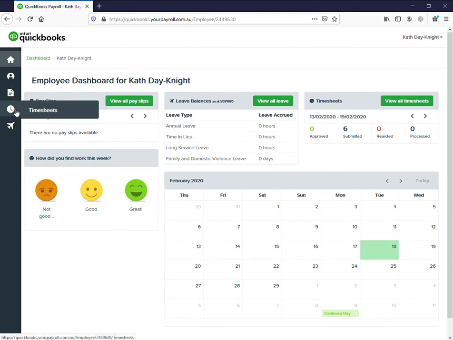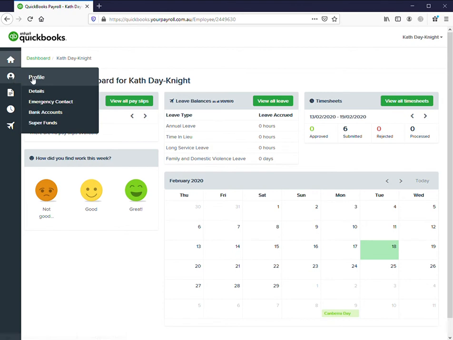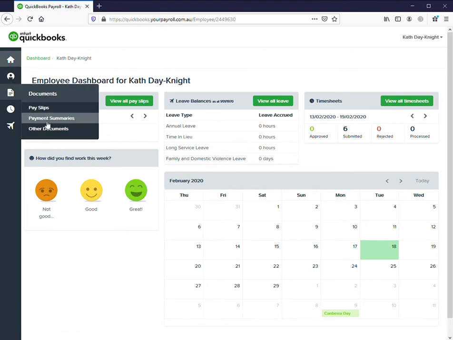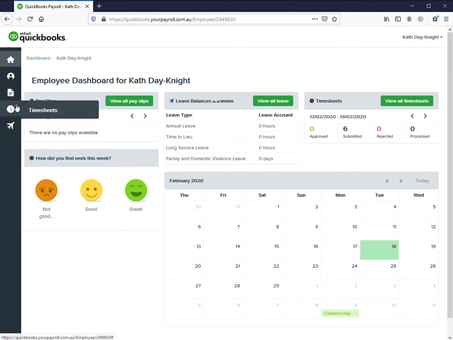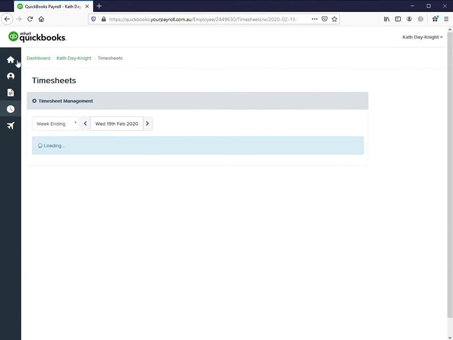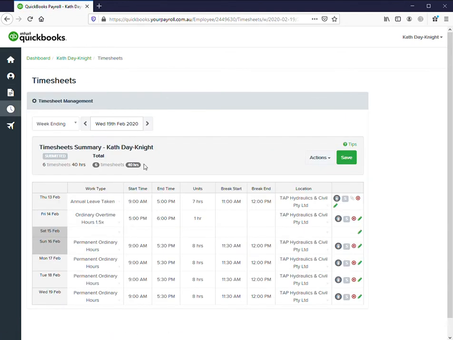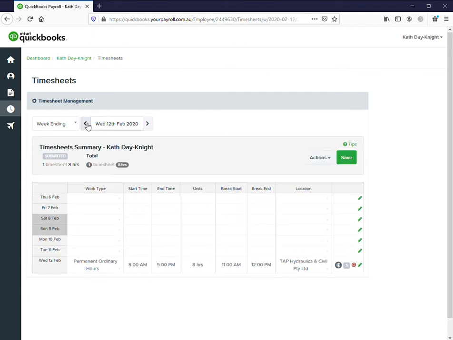Left-hand options, third option down from this is your home screen. That's your profile details. Here's some documents, if you need to find your pay slips or your payment summaries at the end of financial year, they're all in this tab here, and timesheets are in the fourth one down on the left-hand side. I've filled in a few here, so I'll go back to a previous week because I've just been doing some testing, and I'll show you just a couple of ways that you can enter in your timesheet information.